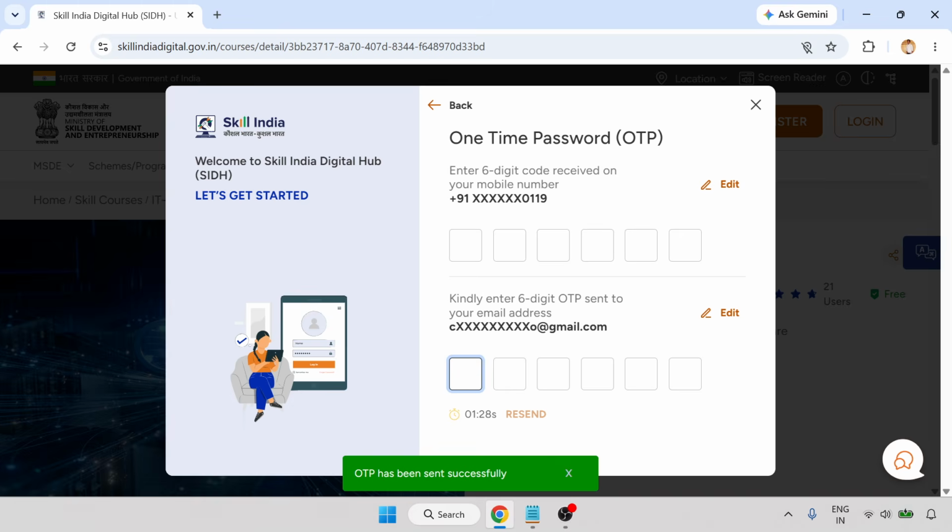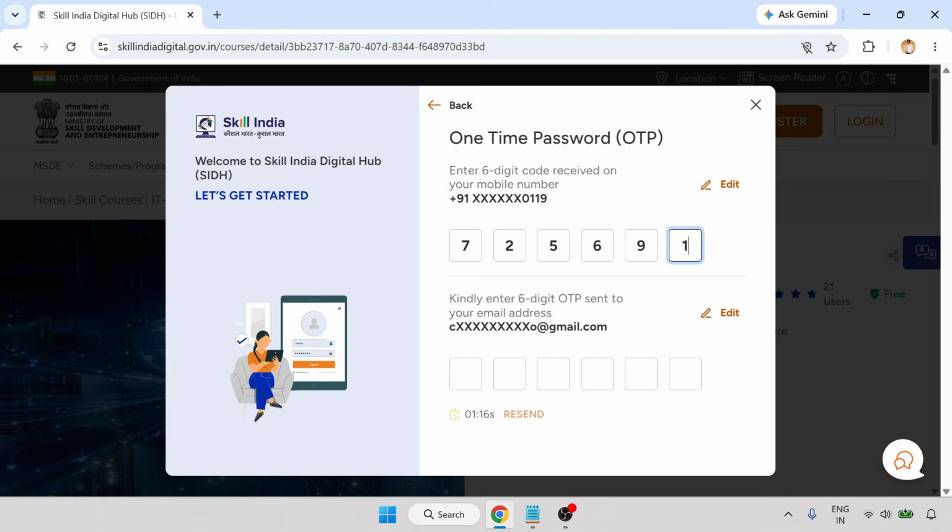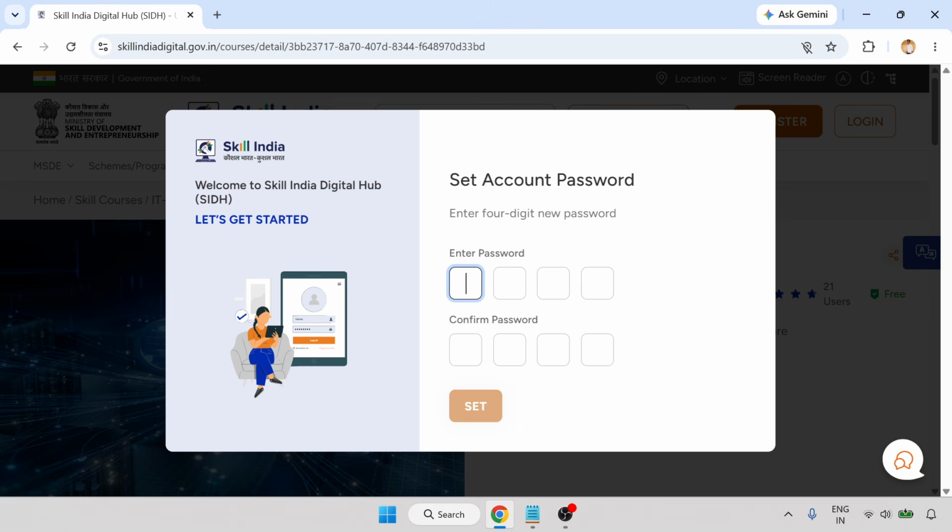Okay, so here I got an OTP. My mobile OTP is 725691. This is a one-time password, so you won't get anything from this one. And let me check my email. So on email also I got the OTP, 50000038. Now you have to set your account password. I have set it, so this is secure. Click on set. Now it will ask you for the Aadhaar details.